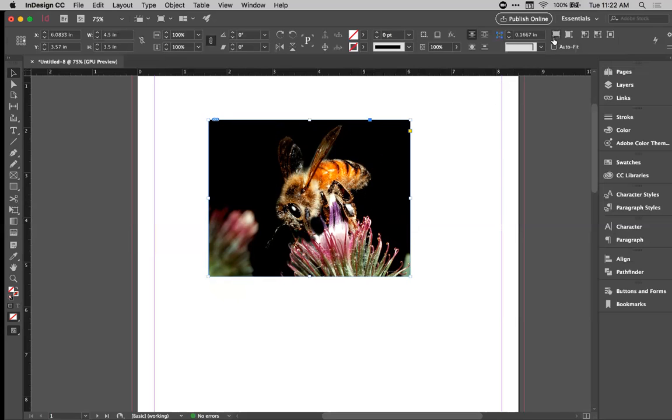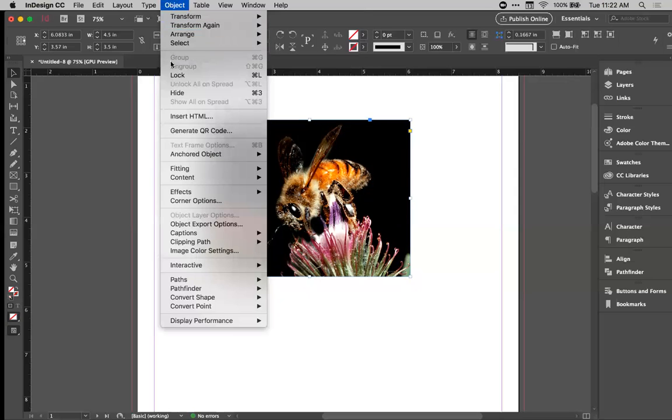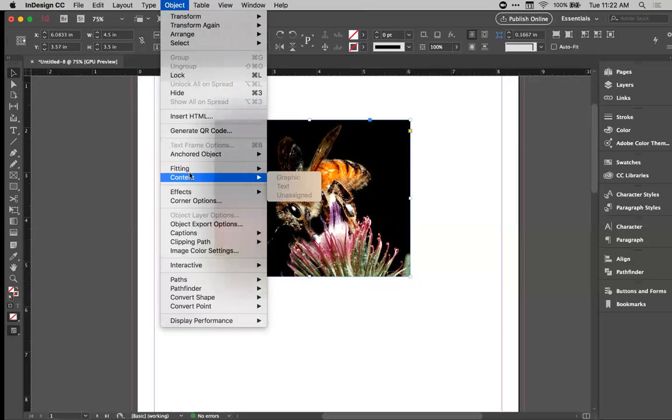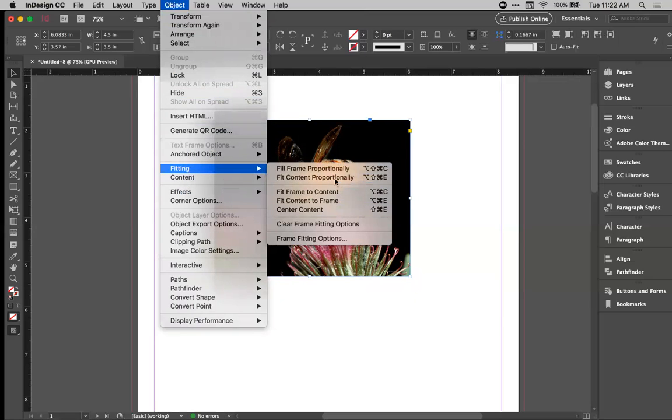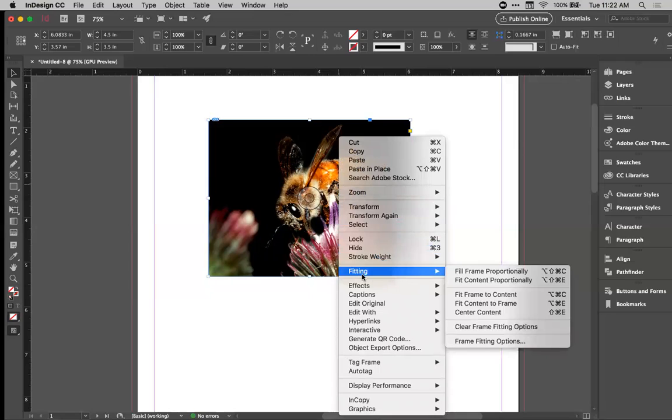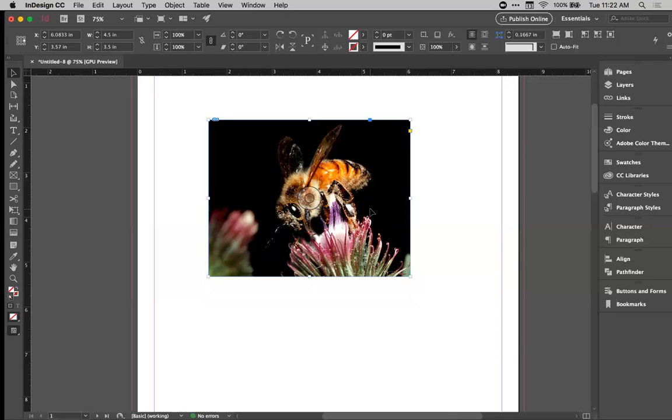Now, keep in mind, you can get to these in a few ways. One is in your control panel up here. If you've got a lot of stuff up there, sometimes it doesn't show up there. You can also get to it by going to Object and, where are you? Fitting. And then those same things are here. So there's fill frame proportionally. Or you can right click on the image and go to fitting and find those same things. You've got several different ways to get to these options, but they're the same options, just in different places. Okay, so that's my first one, fill frame proportionally.